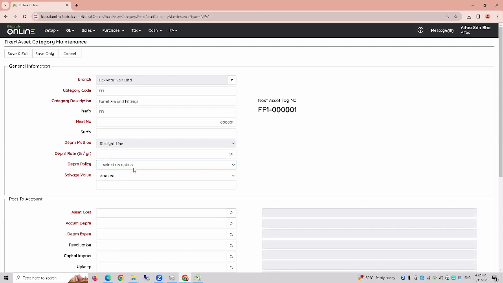Inside our Biztrak online, we have 3 different policies for depreciation. First we have purchase date. The second one we have first depreciation date. And the third one will be mid-month. So what is the difference between these 3 policies? I will show you.